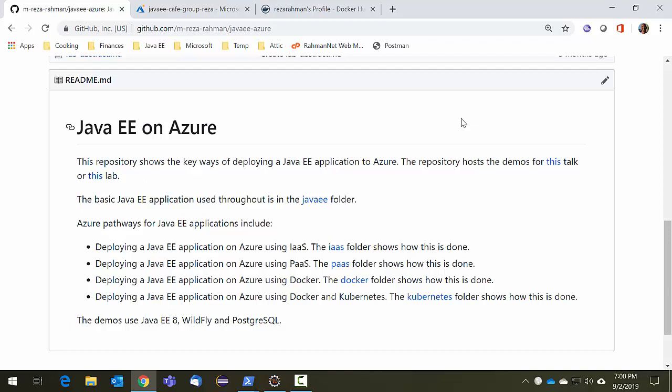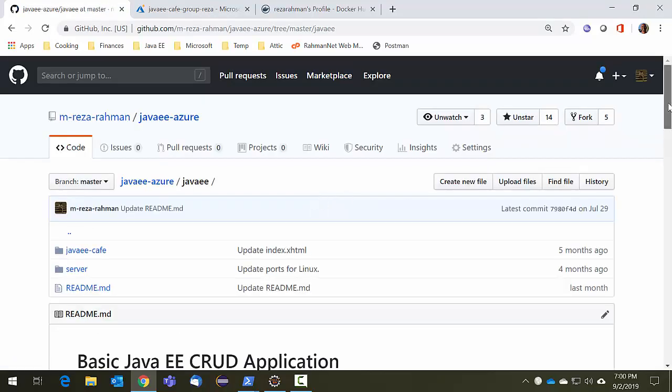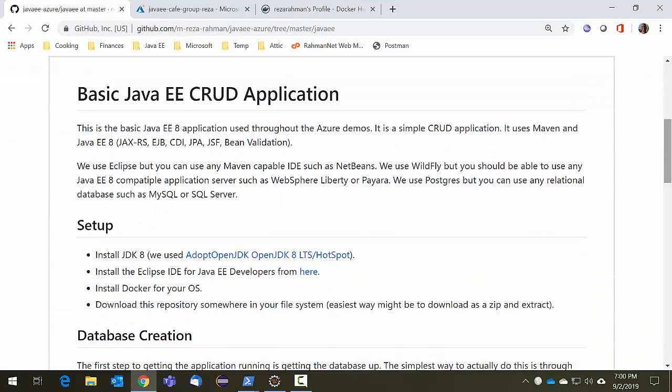The first place we should start is on-premise, essentially on your own physical machine, and show how all of this runs locally on your laptop first, before we do anything on the cloud. Throughout, we'll use a simple Java EE CRUD application. Not very fancy, but it does use quite a bit of Java EE / Jakarta EE 8. We're using JAX-RS, EJB, CDI, JPA, JSF, and Bean Validation. A full suite of things, which should be enough to give you a flavor of how this type of application would look on the cloud.